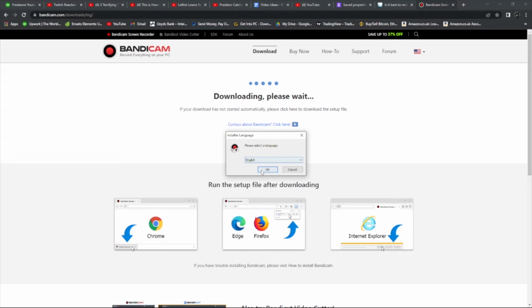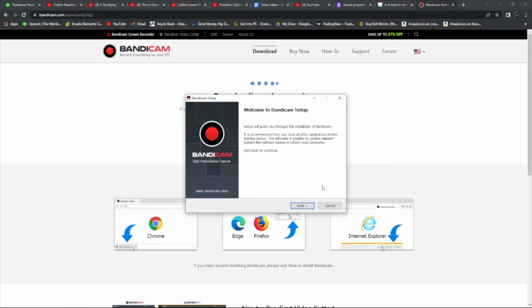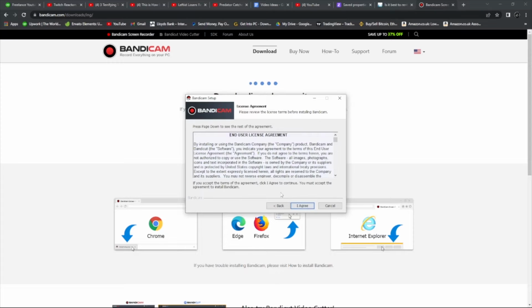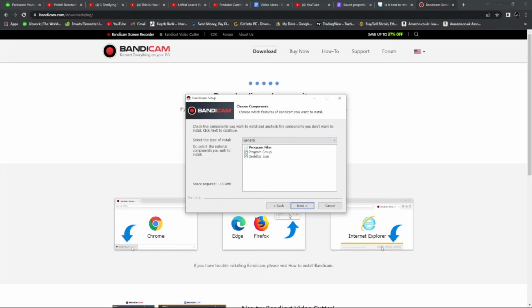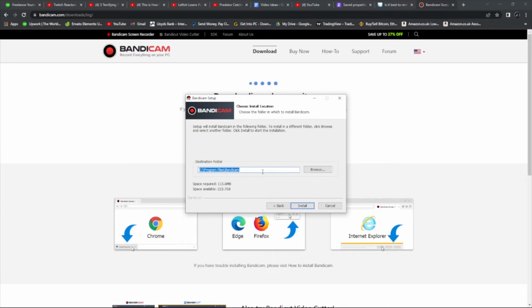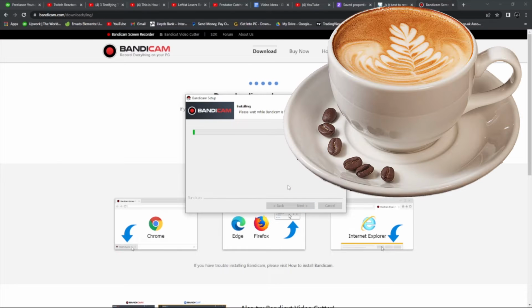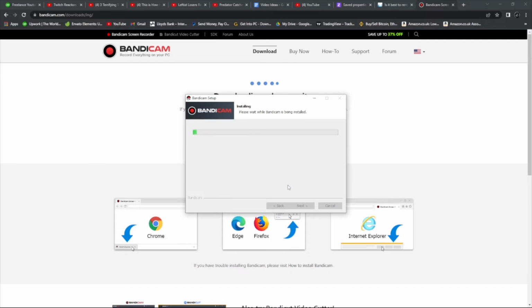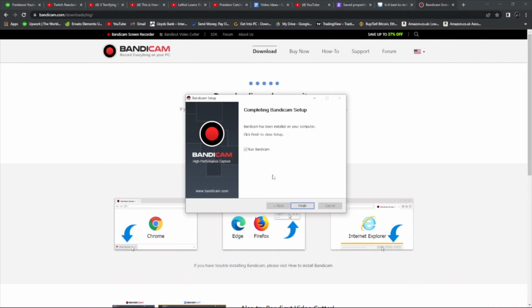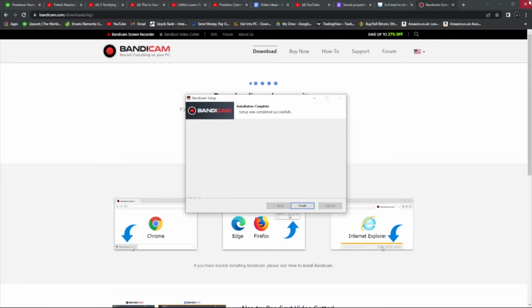Typically you're going to get the "do you want to allow this app to make changes" prompt, click yes. Please select the language, English obviously. Welcome to Bandicam. So this is the actual setup wizard, so just click next. I agree. Next. And obviously you can choose your destination folder. I'm going to leave it as default. Install. And just get yourself a cup of coffee or whatever, and wait for it to install. And as you can see, Bandicam has been installed, so I'm just going to click finish and it should load up.